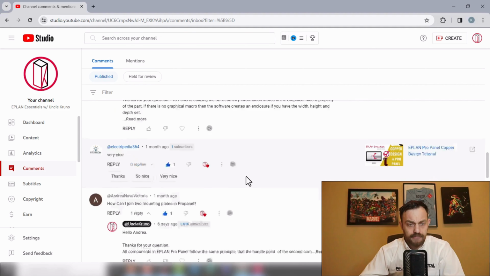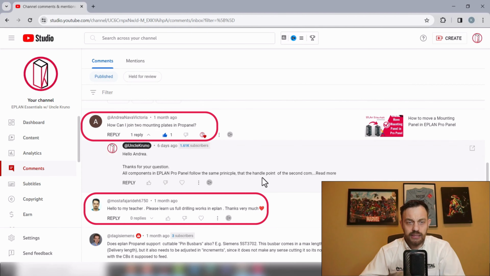So the next question here will be: how can I join two mounting plates in Pro Panel? It's essentially the same methodology which I just described with a parent-child component. That means the handle point of the second mounting plate needs to be aligned with a mounting point or a base point of the first component.